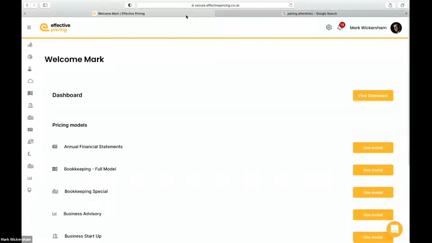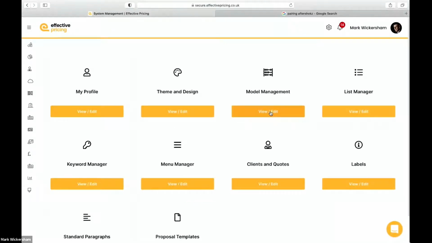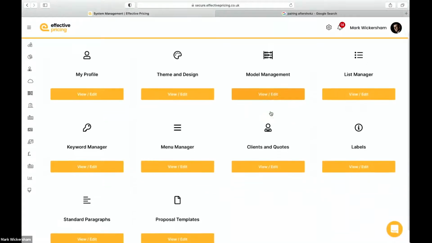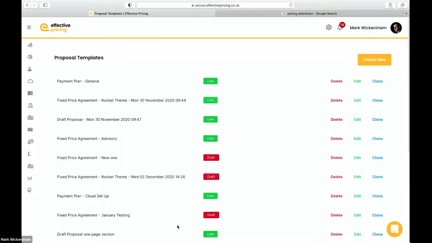So let me just quickly show you where to find that in the software. I just need to log in again. There we go. Okay, when you go into proposal templates, so I'm in the settings, that's the cogwheel. When you click on the cogwheel, the proposal templates is everything to do with managing your proposals.